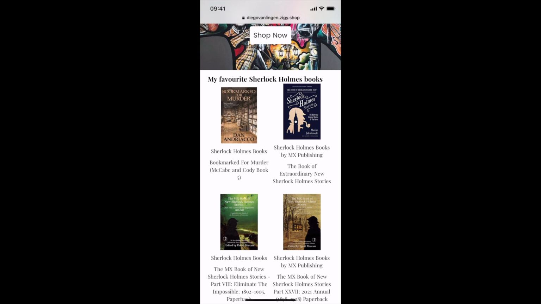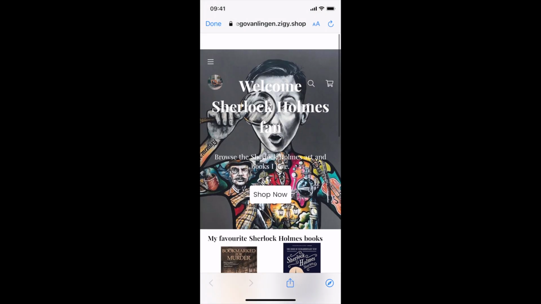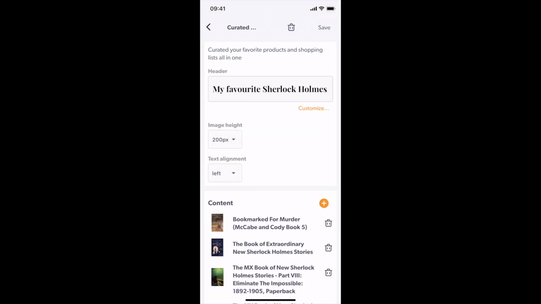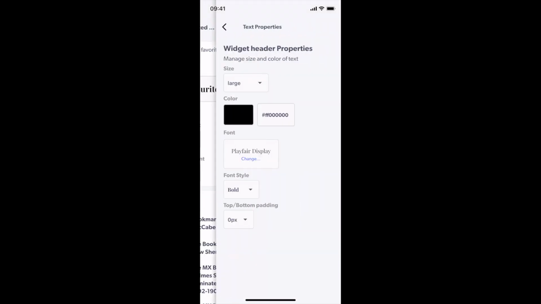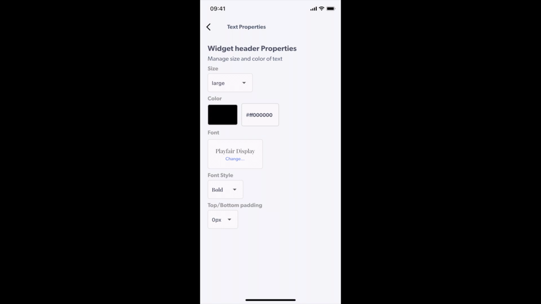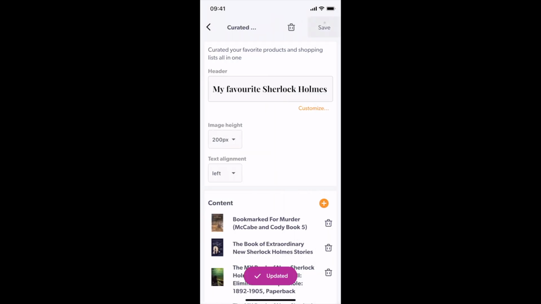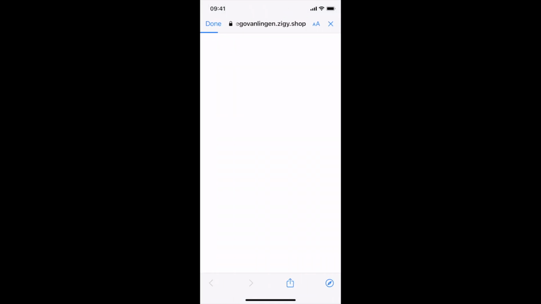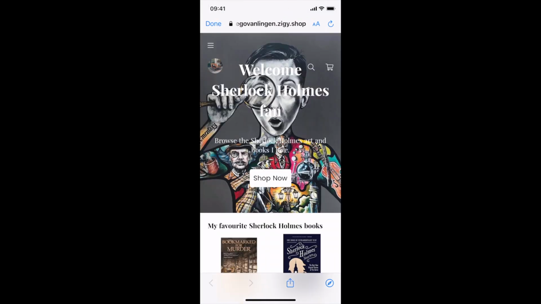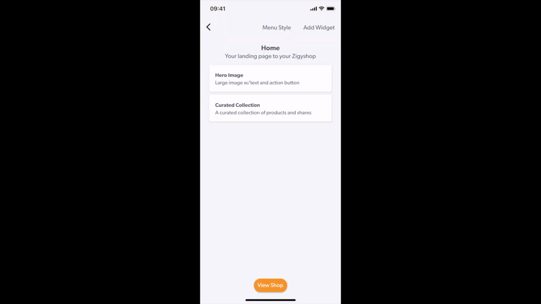So these are my favorite Sherlock Holmes books. As you can see, the header is a bit too close to the product. So I'm going to add a bit more padding. I tap on Customize, top/bottom padding. I select 10. I tap on Save. So as you can see, there's 10 pixels right now, so there's more spacing. So this is how you can make specific collections for your favorite product.